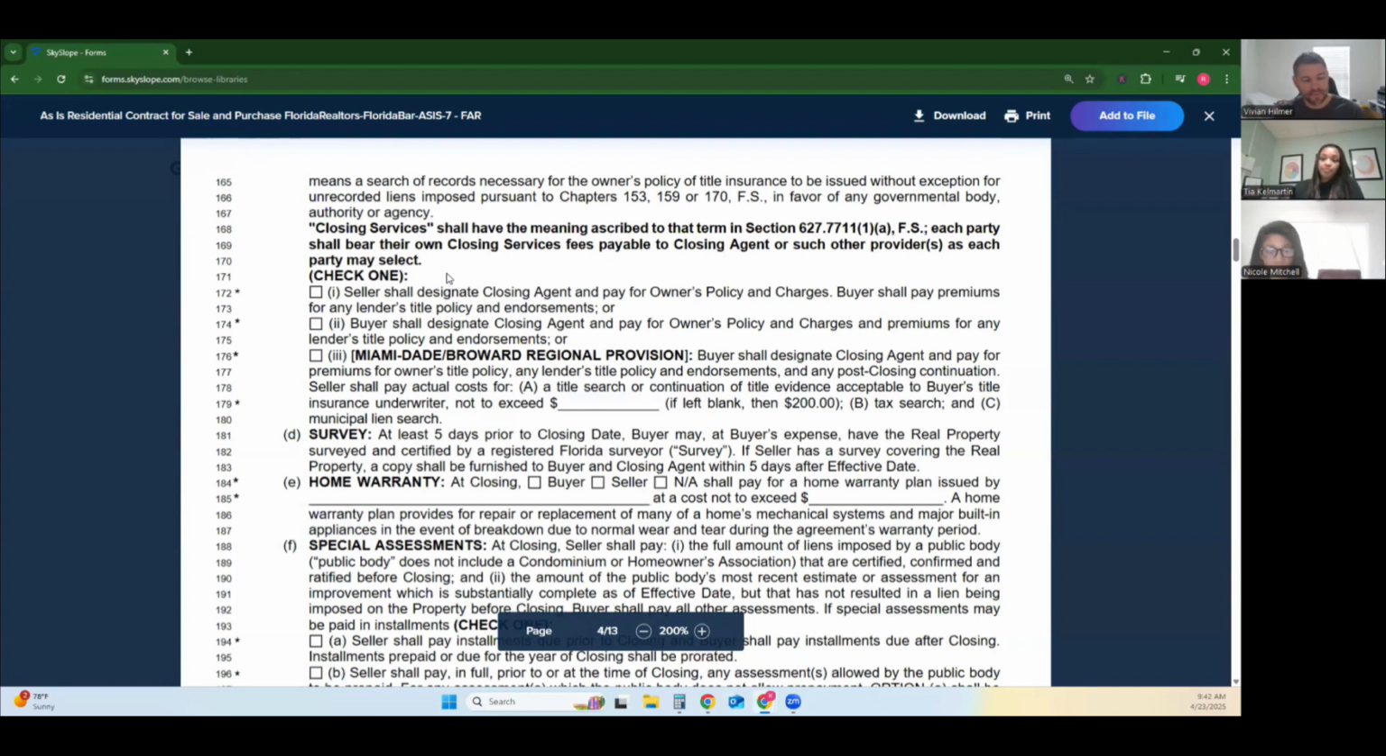So with every closing, there's at least two title insurance policies that are written. One is the owner's policy that protects the owner of the property, and the other is the lender's title policy. So the owner and the lender each get their own title insurance. And so the seller usually pays for the owner's policy, and the buyer usually pays for the lender's policy.